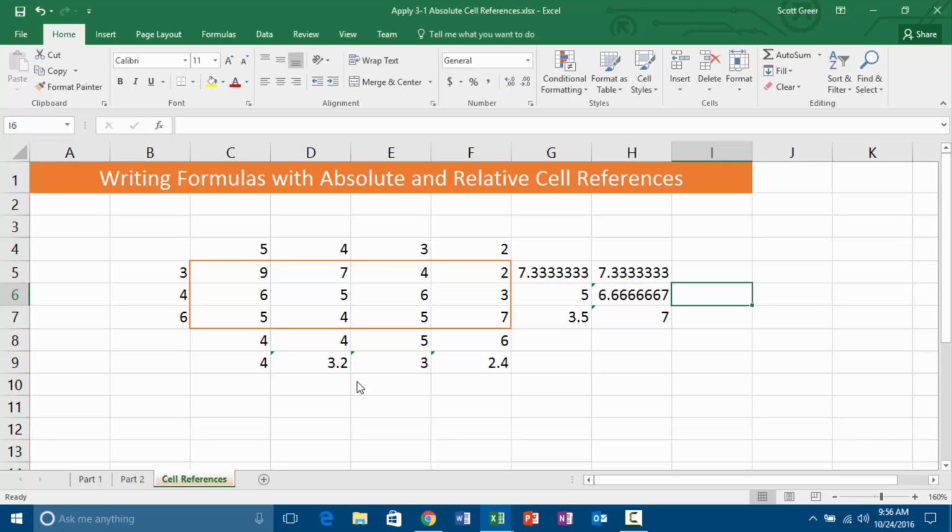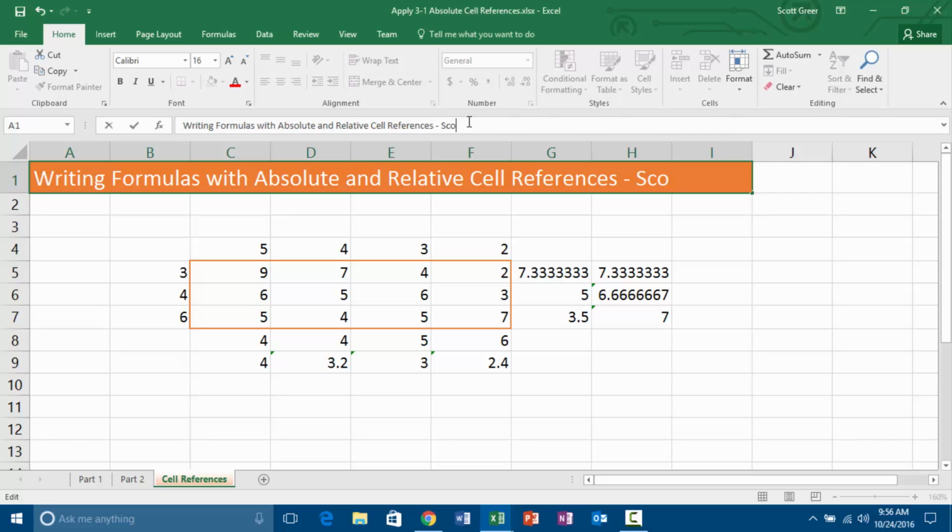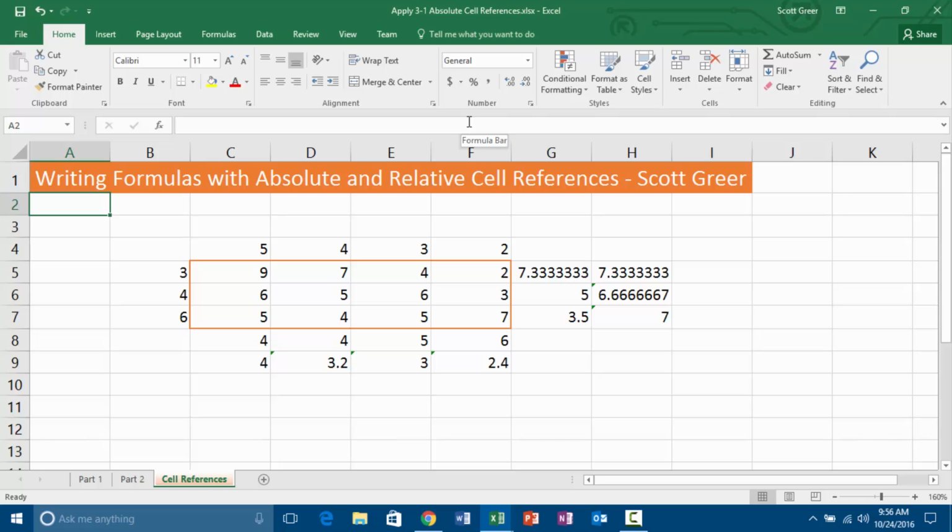I would like you to add a dash followed by your name to the worksheet title in cell E1 or A1. That would be fantastic. So let's say dash here.